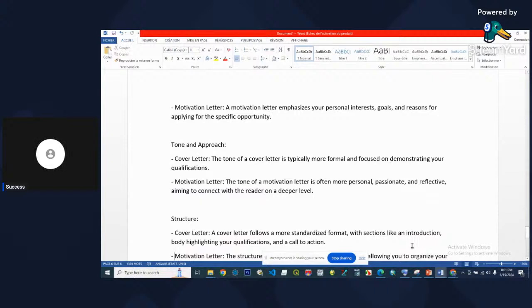Tone and approach. The tone of a cover letter is typically more formal and focused on demonstrating your qualifications, whereas a motivation letter is often more personal, passionate, and reflective.